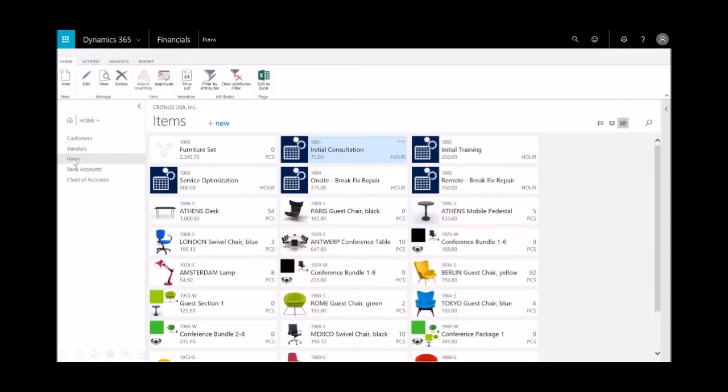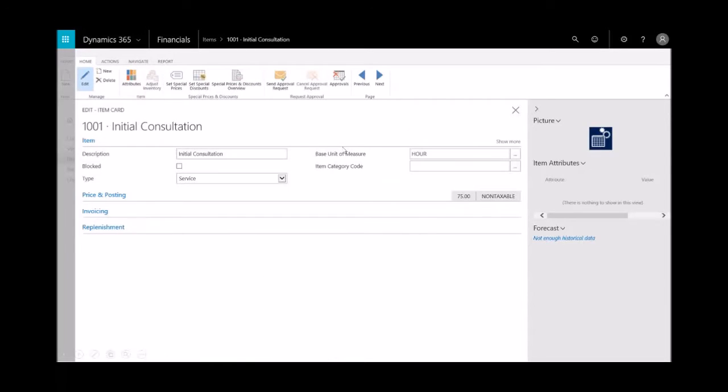If I come into items, you see I have a number of different services added to my inventory. I'll select the initial consultation, and you'll see the type is service, the base unit of measure is hour, and you can see the $75. So we'll close that out.